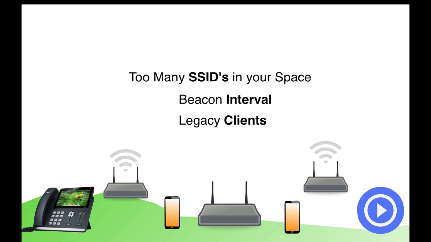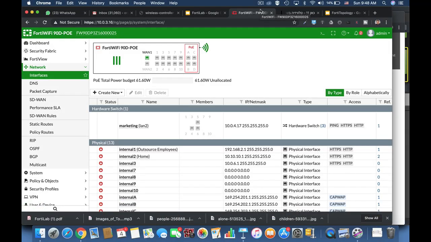So what to do? For a start, let's change our beacon interval in our access point, and trust me, you will see a dramatic change in the channel utilization. So let's head over to our command line.